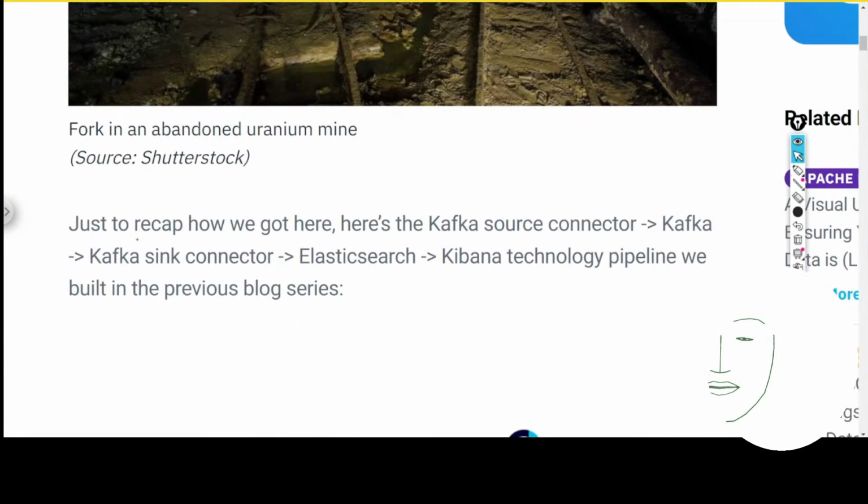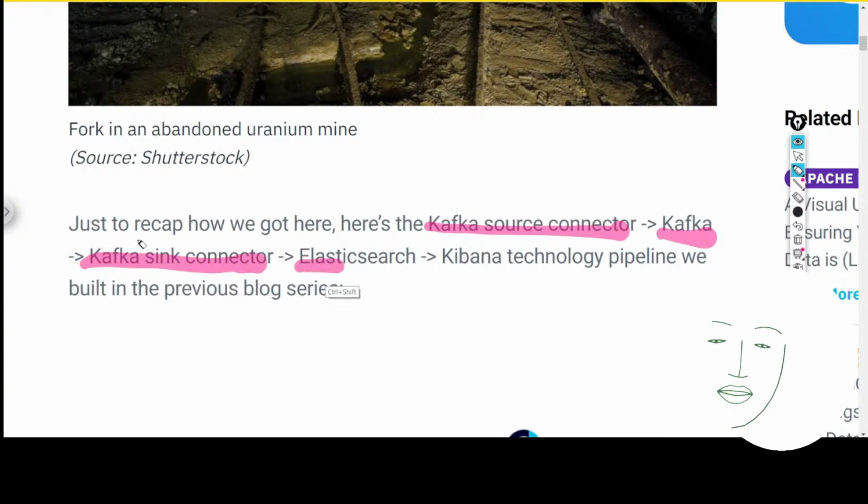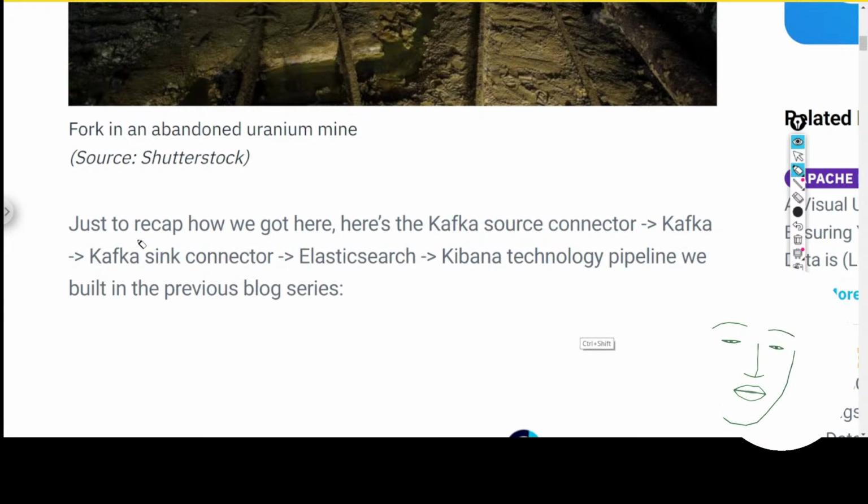Just to recap how we got here. Here is a Kafka source connector, Kafka sink connector, Elasticsearch, Kibana technology pipeline.